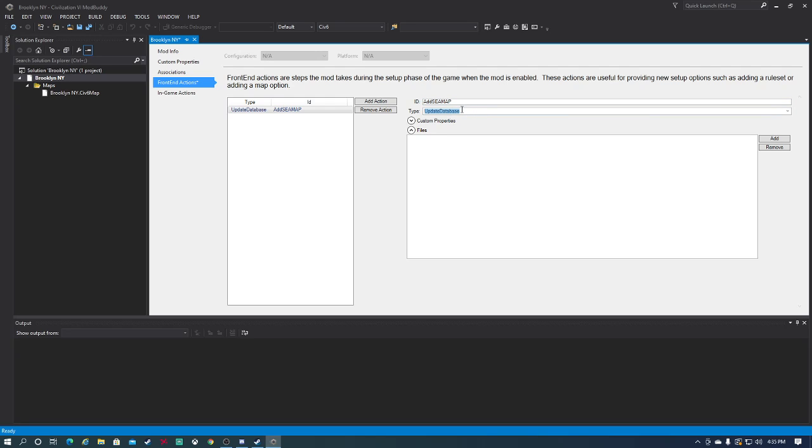And then the type, so that was the ID. Now the type is going to be add, oopsie, add world builder map. All right, and you can see that it popped up over here. So type and ID, type ID.